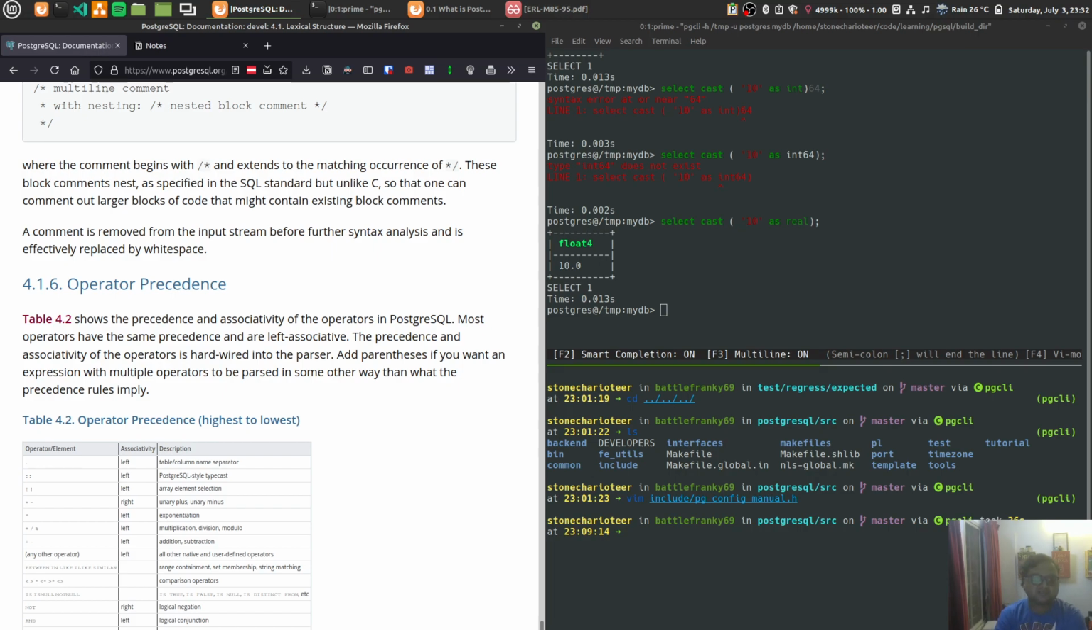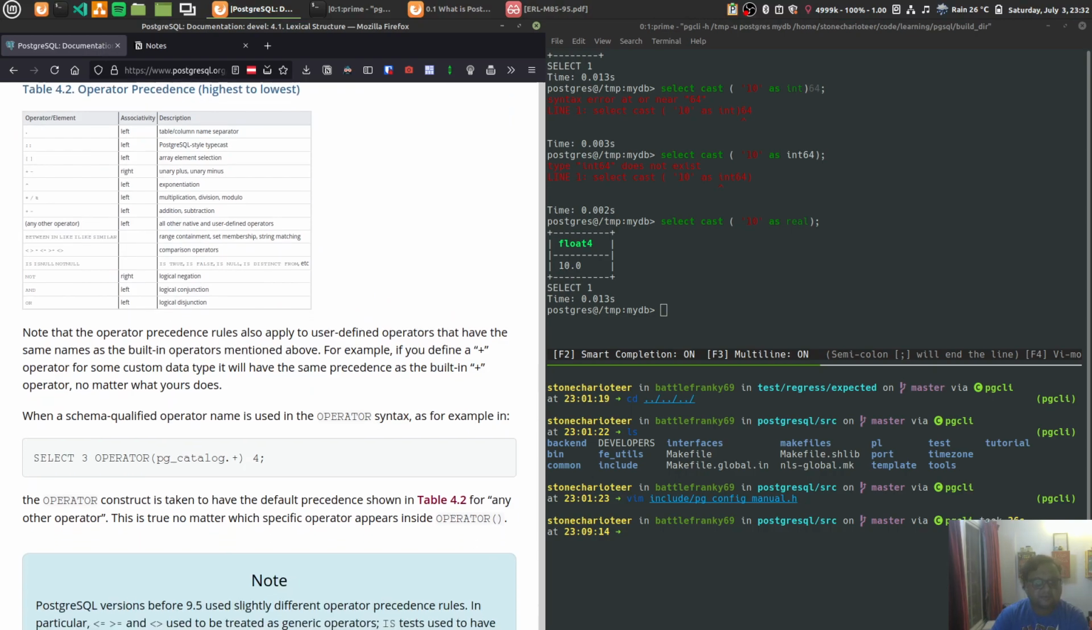Operator precedence. So the operator precedence is the column name separator, then you have typecasting, then you have array element selection, you have unary, exponentiation, multiplication, addition, subtraction, any other native or user defined operators. Then you have range containment, between, in, like, ilike, similar. You have comparison operators, is null, is not null. Then not, and, or. Like PEMDAS, right?